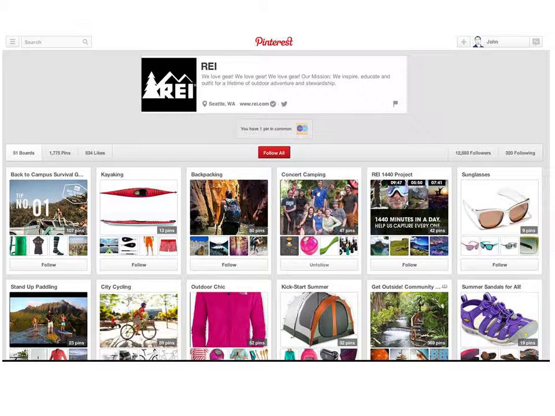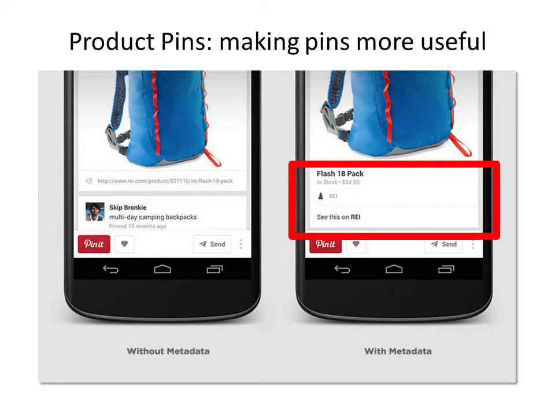So now that you're actively facilitating pinning, repinning, and following, you can start to make significant improvements to the pinner experience with your brand by making pins more useful. And what do we mean by useful? Pinterest is not, at the end of the day, a place where people just come to curate pretty pictures. It is a place that we believe should inspire people to connect with and discover the things that they love and then actually act upon those things.